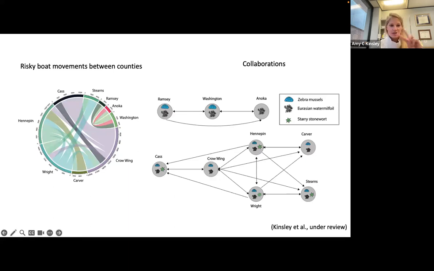From this, we really saw 2 collaborations form. In the upper right side of the figure, we can see we have Ramsey, Anoka, and Washington as a collaboration. And then we also see, below that, Crow Wing and Carver, Wright, Hennepin, Cass, and Stearns.